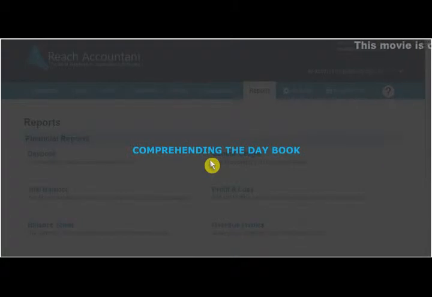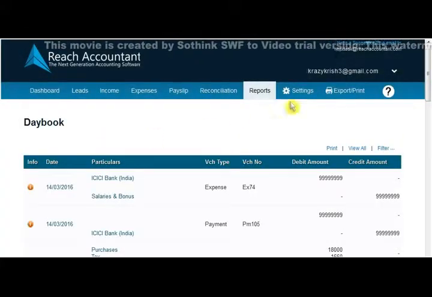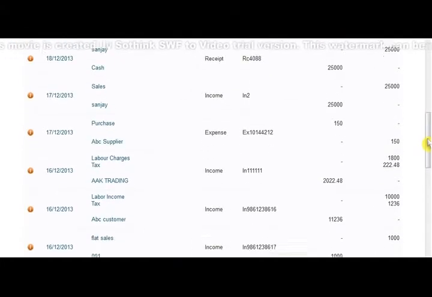Comprehending the Daybook. To comprehend the Daybook in Reach software, go to Reports tab and click Daybook. You will get the comprehensive Daybook report.